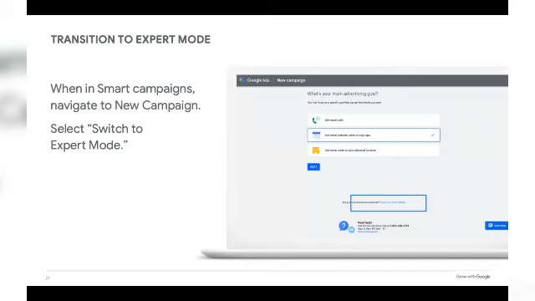So, transitioning to expert mode. As I mentioned at the beginning of this workshop, we're focused on text ads. I just showed you how to create an ad using smart campaigns. Now I'm going to show you how to use expert mode to create a text ad that will show up in Google search. To switch from smart campaign to expert mode, navigate to a new campaign. If you started a smart campaign but didn't complete it, you may have to click the back button to start a new ad. Click the switch to expert mode link that's towards the bottom of your screen.